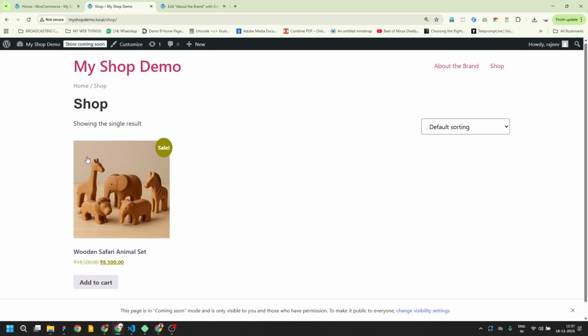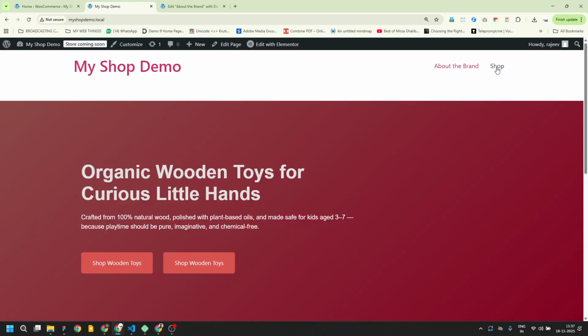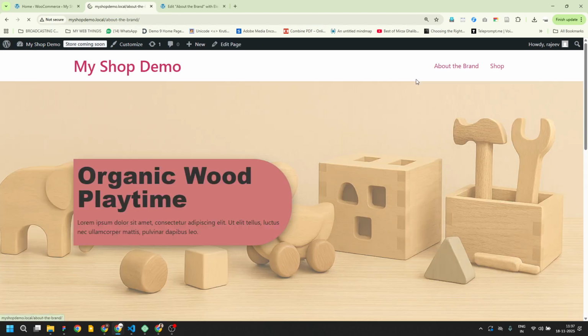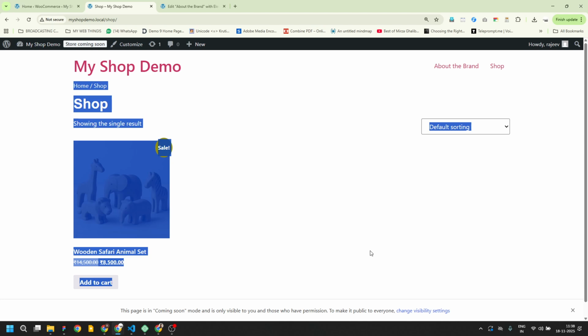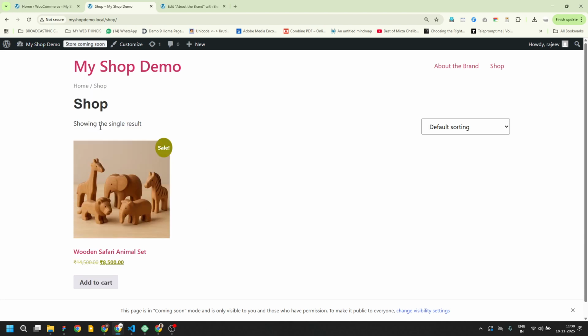Okay. It also gave me the breadcrumb here, home, shop. And we can navigate via that breadcrumb as well. If you go to about the brand, you don't have that breadcrumb, right? But if you go to the shop, this is WooCommerce's feature that it adds that breadcrumb. This entire thing is generated by WooCommerce. If I add another product, I'll see another product side by side.